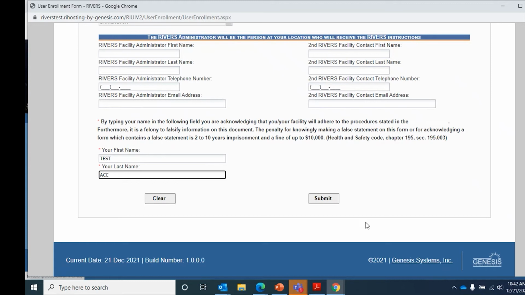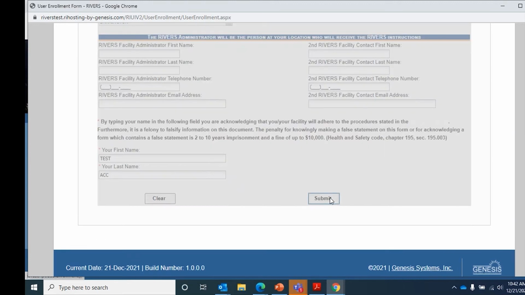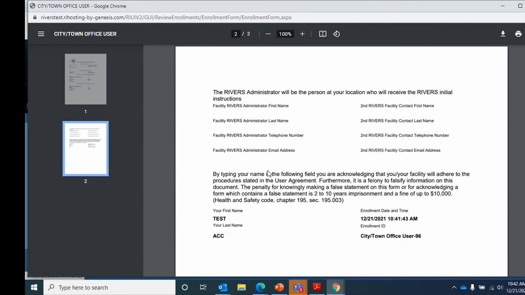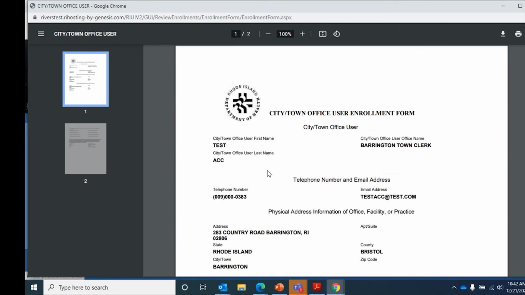After that, you need to click on the Submit button. When you click Submit, you'll get this pop-up which will say your enrollment form has been submitted successfully. Would you like to print the enrollment form? If you want to print it, click yes. You can see this PDF version of the form. You can keep it, or you can save it to your system, or you can print it.